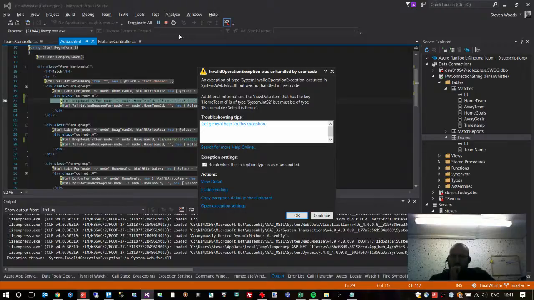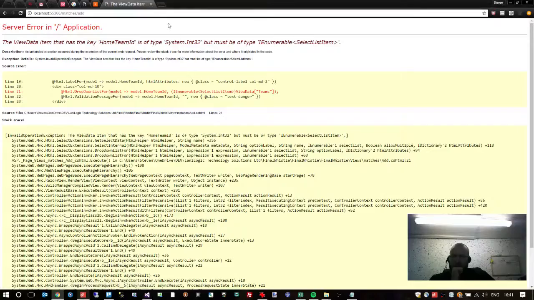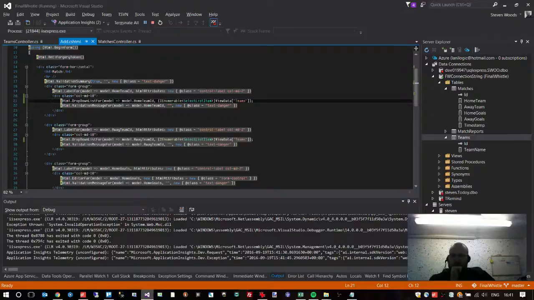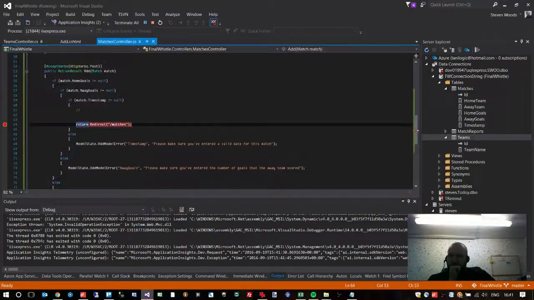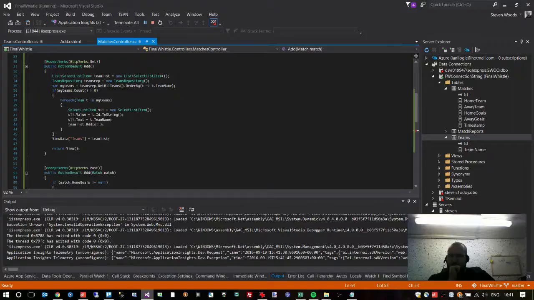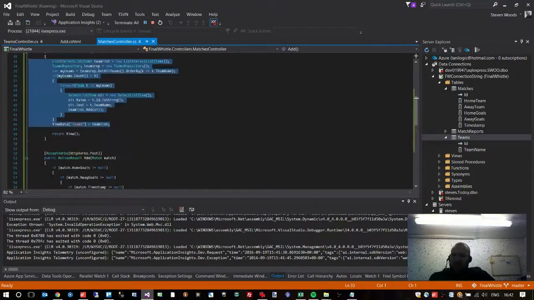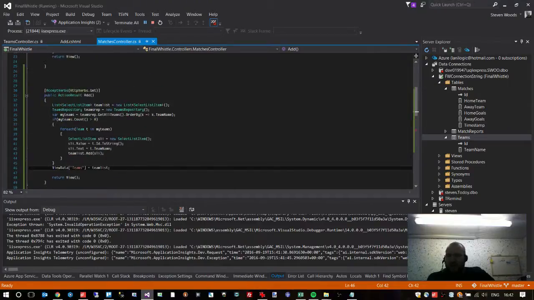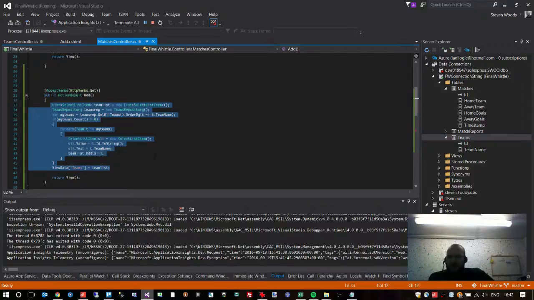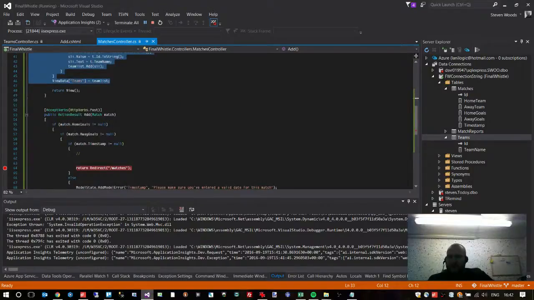Oh, I know why. Right. Because we're posting to the post method, it's actually trying to display the view again. But we haven't actually created this new list of stuff for the post method. So we probably shouldn't do this really, because it's reusing code, but we'll copy and paste. What we should be doing is we should actually put this into our repository so that we can get the teams back anytime we like.